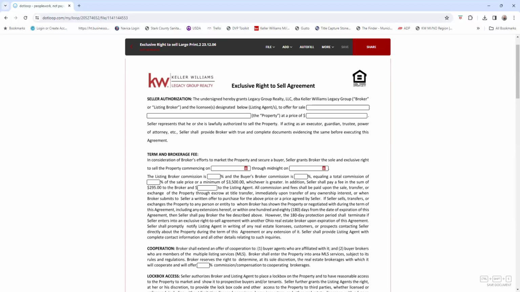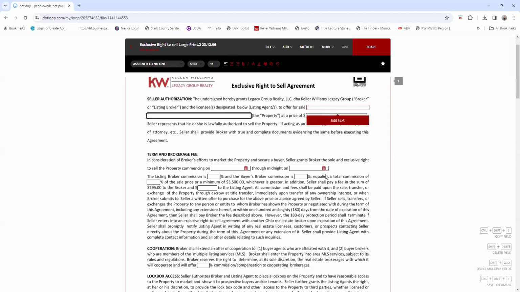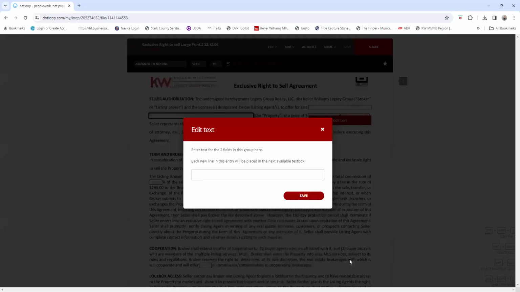So to get started, the first box on the listing agreement is just to say what the address of the property is that you're actually going to be listing for sale, and then what price you're going to put for the property. So maybe it would be, for example, 1234 Main Street.